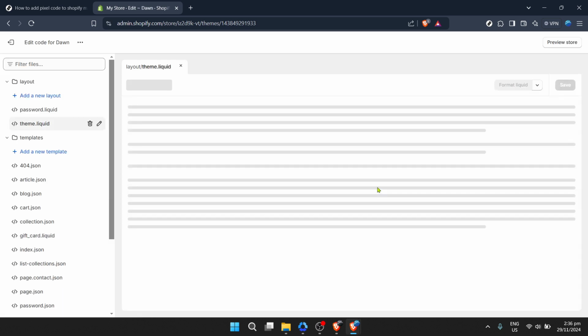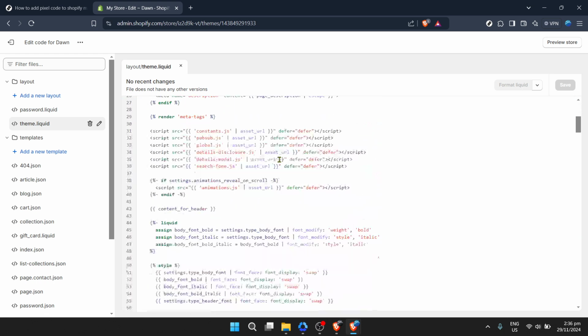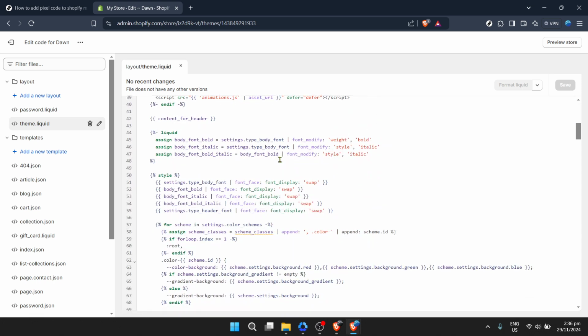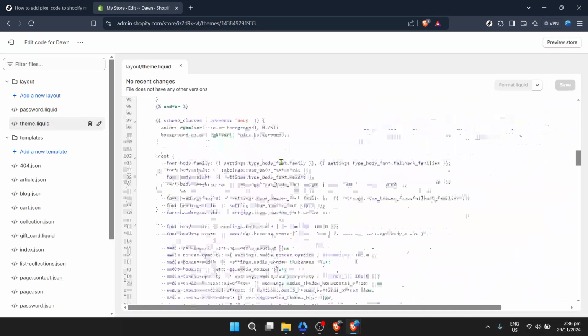Now it's time to find the right file to input the pixel code. In the editor, there's a file called theme.liquid. This is the file that essentially controls the overall HTML layout of your Shopify store. You'll want to click to open this file.